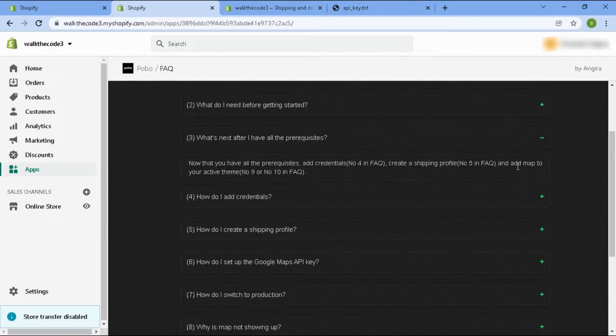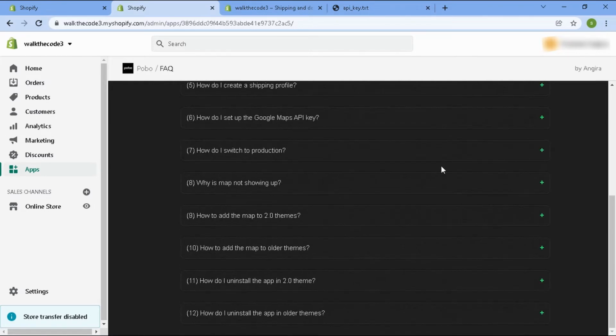Now finally we have to add map to your active theme, which is number 9 or number 10 in FAQ. What that means is number 9 is applicable if you are using 2.0 themes and number 10 is applicable if you are using older themes. So if you are using older theme, you want to skip this part and jump to the timestamp in the description where we talk about setting up the map on older themes. So now let us first discuss how to set up map on 2.0 themes.